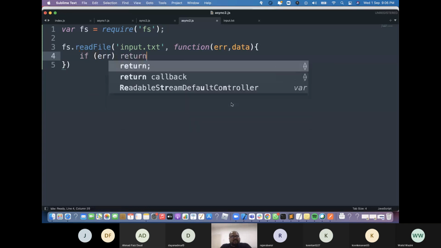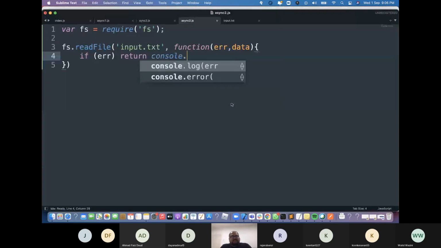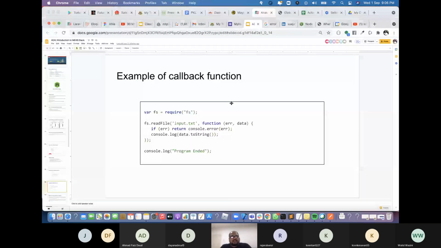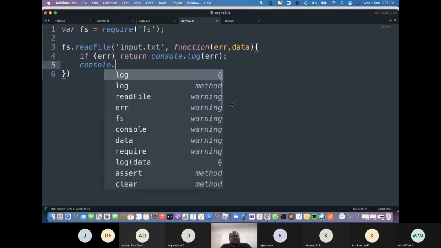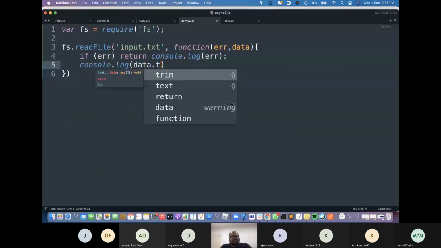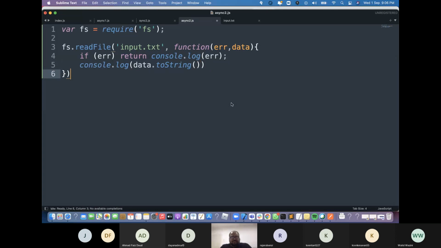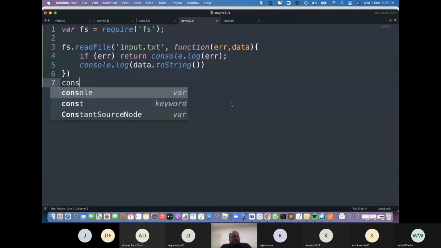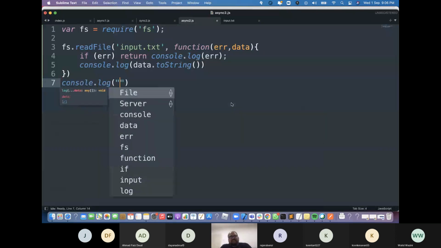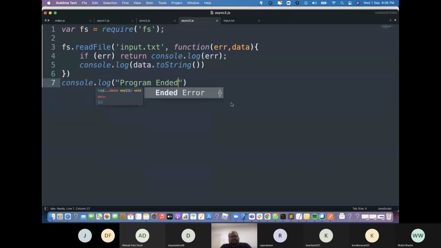If there is an error, return console.log error. If not, I will do console.log data.toString, and then console.log program ended. It is slightly longer, but the earlier one was the synchronous way and this is the asynchronous way. Now you see the results. What happened?